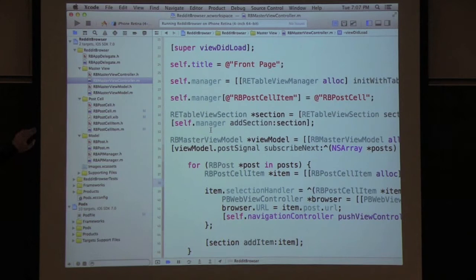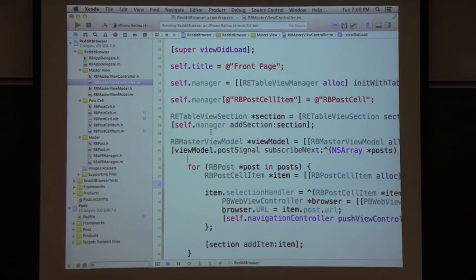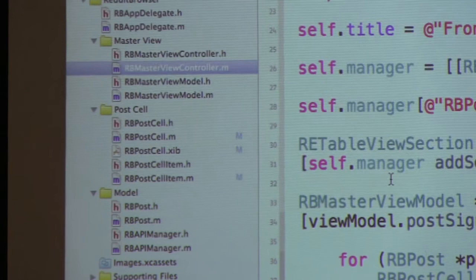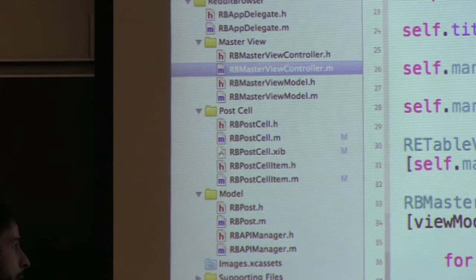You'll see up the top there, master view controller. It doesn't really need to be called master because there's only one view really, but it's just the view controller. That handles all the view stuff. Like I said, the view controller is lumped in with the view, so it just handles the view stuff, loading things into the table view, things like that. We have master view model. What that's actually going to do is be the one that's asking reddit.com for its feed.